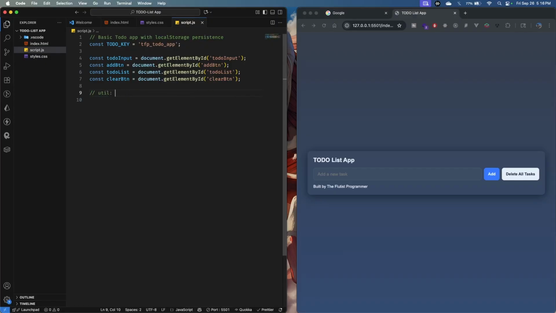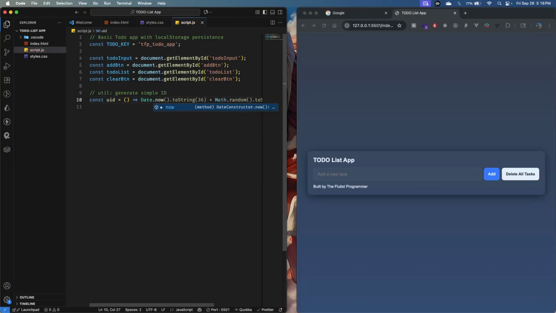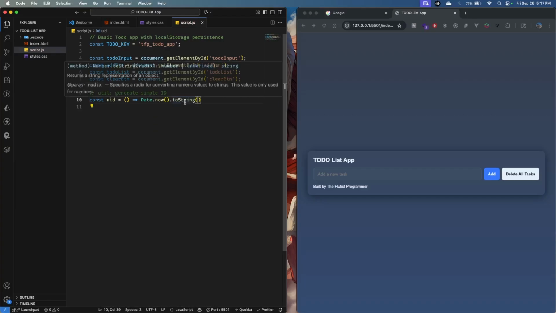Generate simple ID: const uid, and then we are going to declare a function, and we want to use the API of Date.now. So we are getting the date, a specific date, and then we declare toString. In this case, if we hover, we get that it returns a string representation of an object. So we are going to be using a radix of 36, which is for encoding.